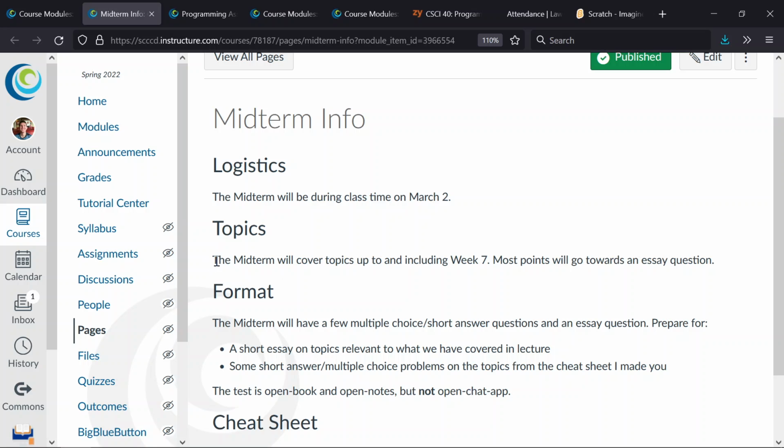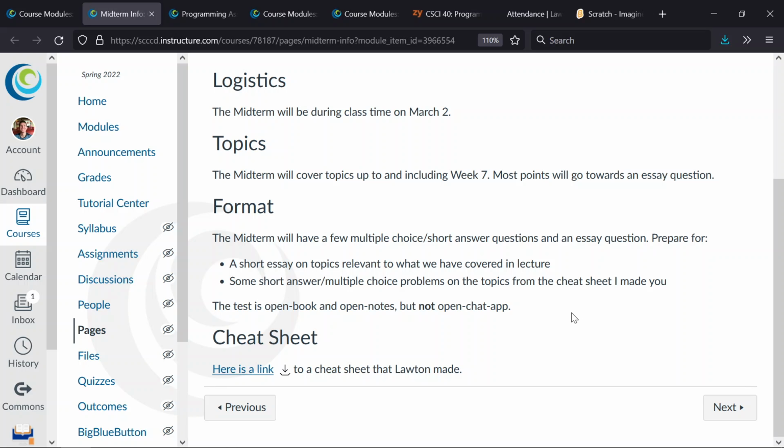The topics are these, up to and including week 7, but I won't hit too hard any week 7 topic specifically, because that would be evil. Most of the points will go towards an essay question. As long as you write enough, you will get most of the points of the midterm. I just want to see how you think, really. Here is what the format's going to be. You will see a couple of multiple choice and short answer questions, and then you'll also have an essay question. That's how it's going to look.